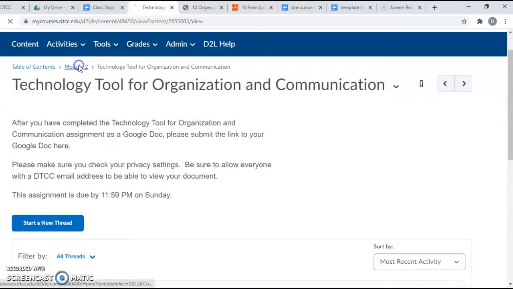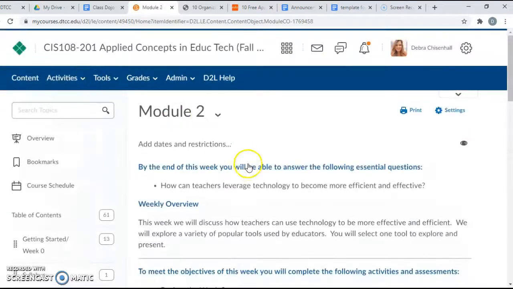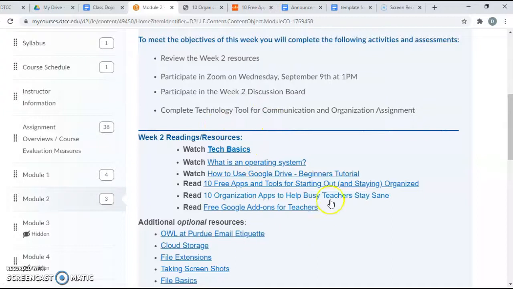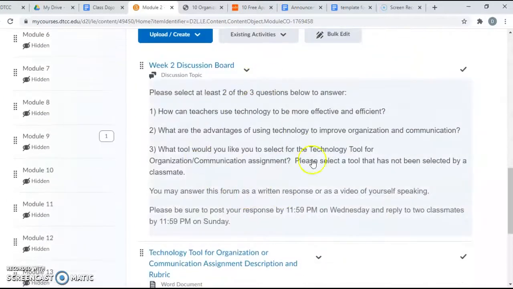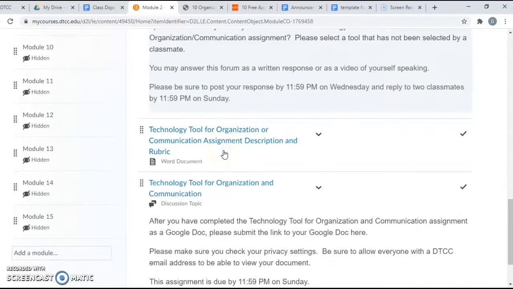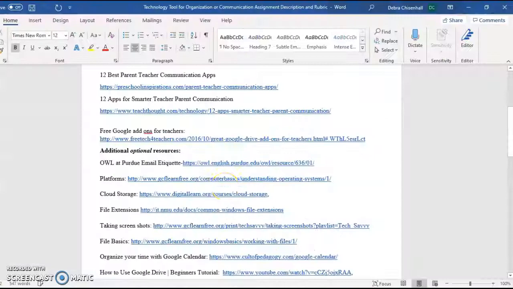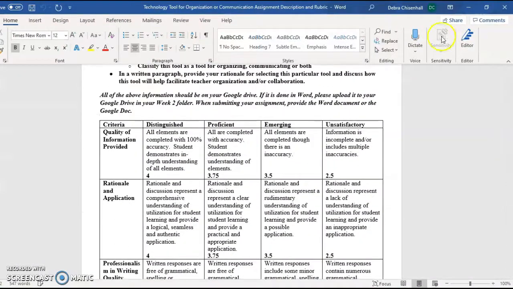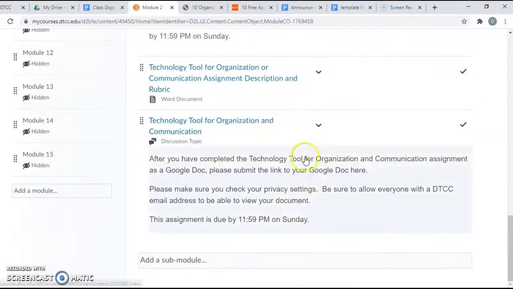So again, your assignments for this week: to go over this week's resources, complete this week's discussion board, post your response by midnight on Wednesday, and your reply to 2 classmates by midnight on Sunday. Then research one of the tools following these descriptions that are outlined here. Type that into a Google document, and then post the link to your Google document here. And just like I showed you, make sure that you change the privacy setting so that we can see it.